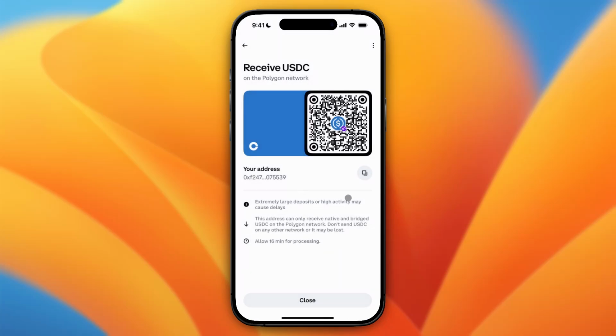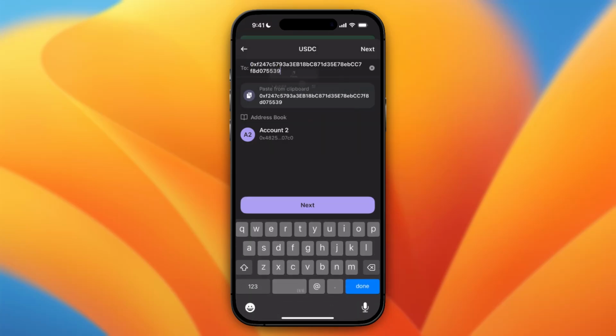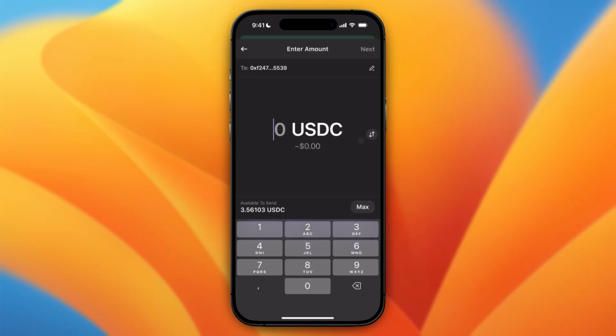So let's click on got it. Click on this section in here to copy it to the clipboard, and now we can return to Phantom to paste this in. So paste in the wallet address in here. So let's go ahead and click on paste, and now we can click on next, and now we can enter the amount that we want to transfer.